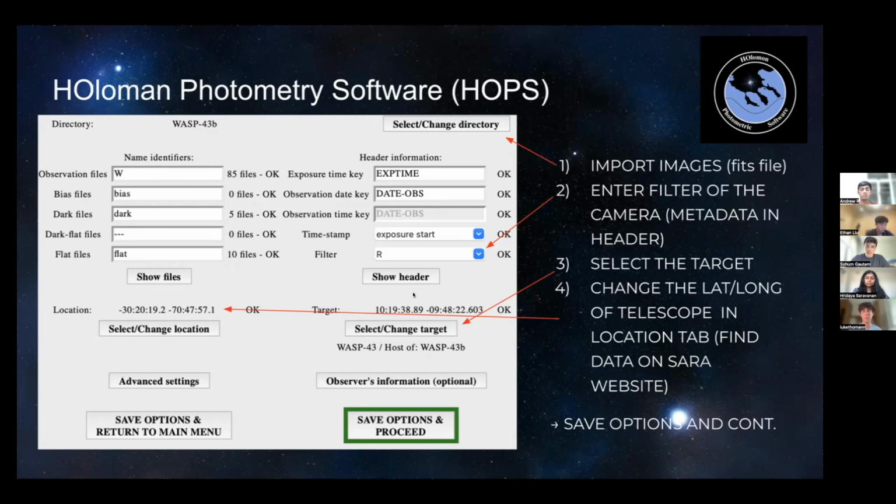The next step is to click on the Show Header button, which essentially displays the metadata about the images. It shows who took the images, with what filter you took the images, from where you took the images. And after looking at this header data, you can fill in the filter, the camera filter.